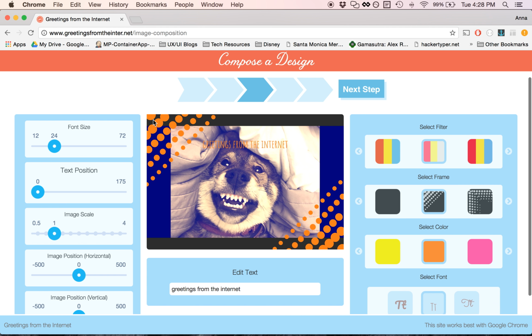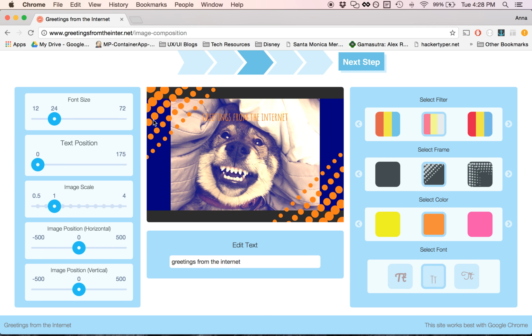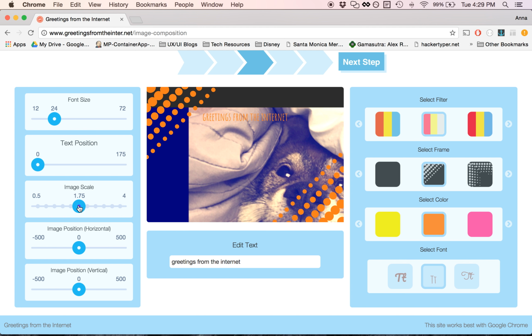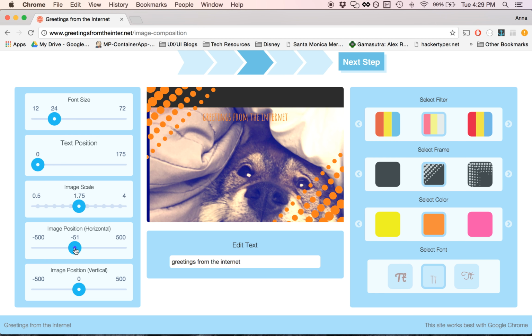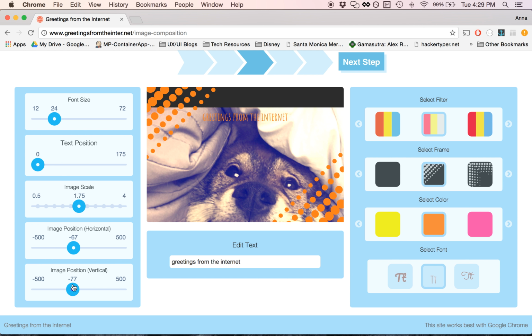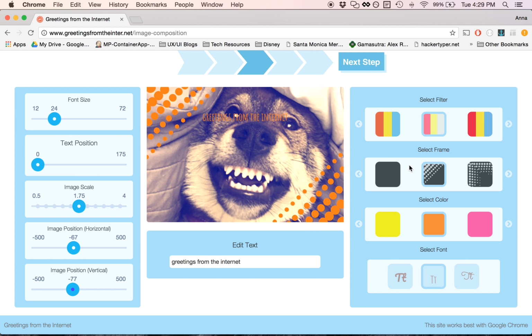This is the main design page of the site, and this just gives us different tools to get the right aesthetic and design that we want for our postcard. So for example, I'm noticing that this image has black bars on the side of it. We can increase the scale of the image and just reposition it a little bit to remove those black bars and just basically crop it to the dimensions of the postcard.